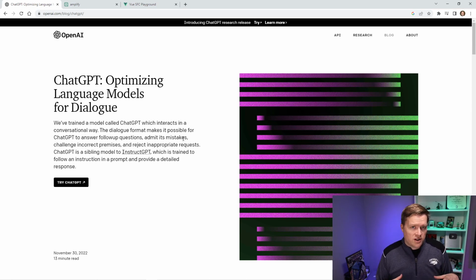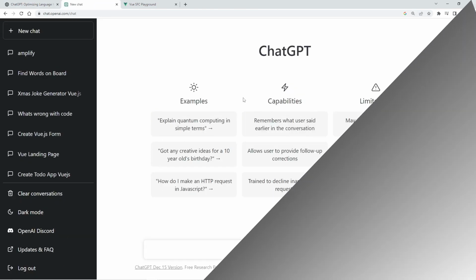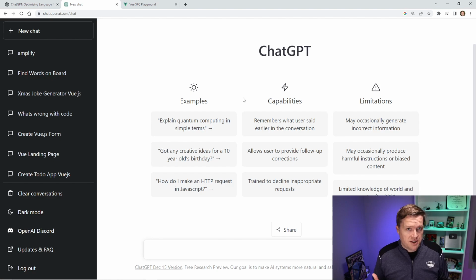What I want to focus on in this video is how well it does in creating web apps, especially for things like Vue.js. I've actually been having some conversations with it, and I'm going to show you my results of how well you can use it. Is this a good supplement while you're creating your web apps, or is it not as useful? Let's take a look. So here is the main ChatGPT site.